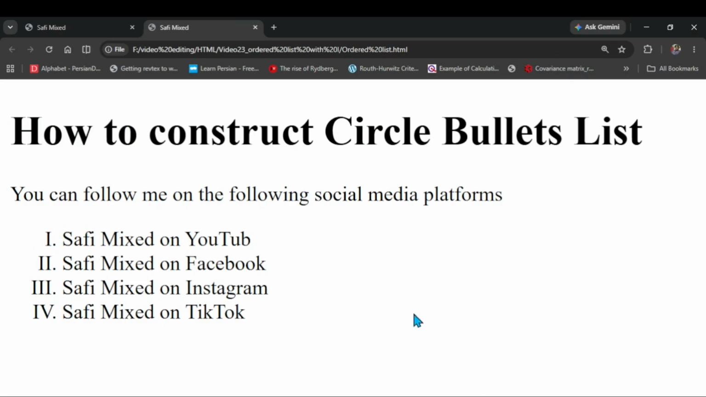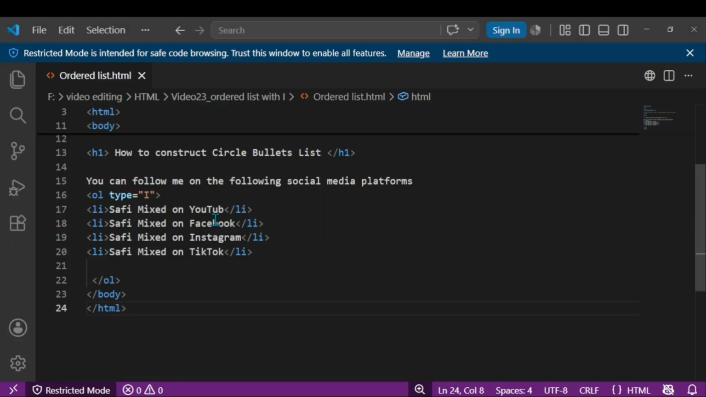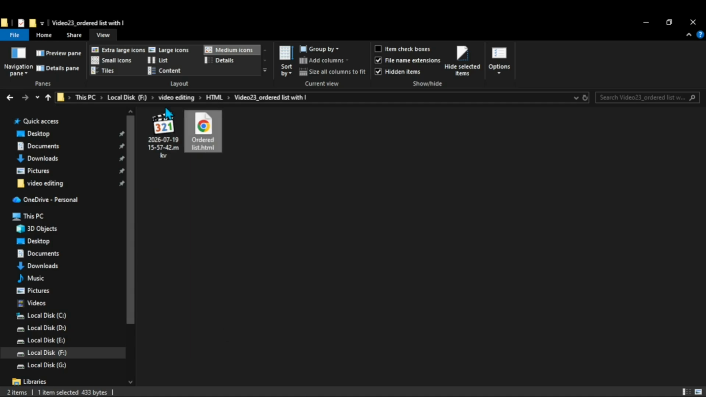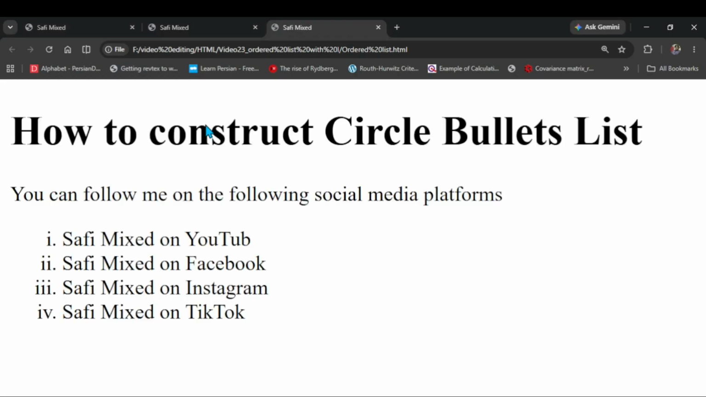Similarly, if I change the capital to lowercase, here in the type attribute I change the capital I to lowercase i, and then save the document and then open it with an internet browser. This time the lowercase numbering is used. So this way you can use the capital or lowercase Roman numbering in an HTML document for an ordered list.